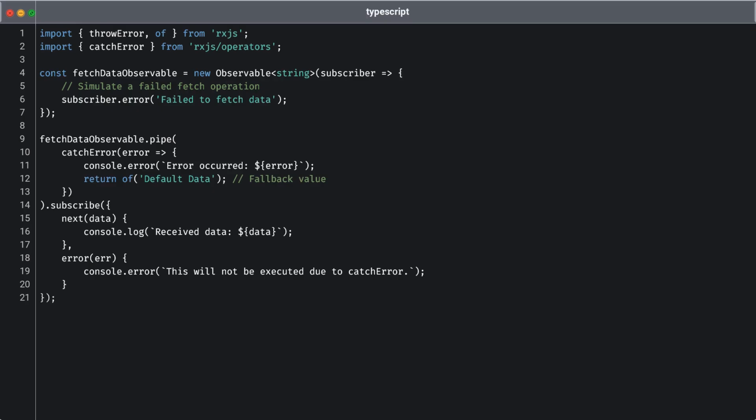Importantly, we return a fallback value using the of operator, which emits a predefined value, "default data", ensuring that our observable can still emit a valid value despite the initial error. When we subscribe to the fetchDataObservable, we handle the emitted data in the next callback, which logs the received data to the console. The error callback will not execute in this case because we've already managed the error with catchError.